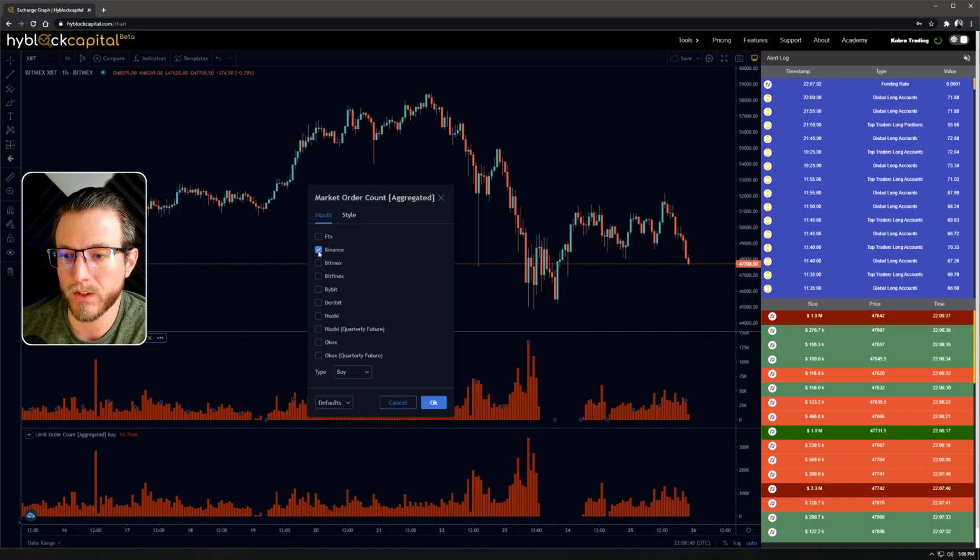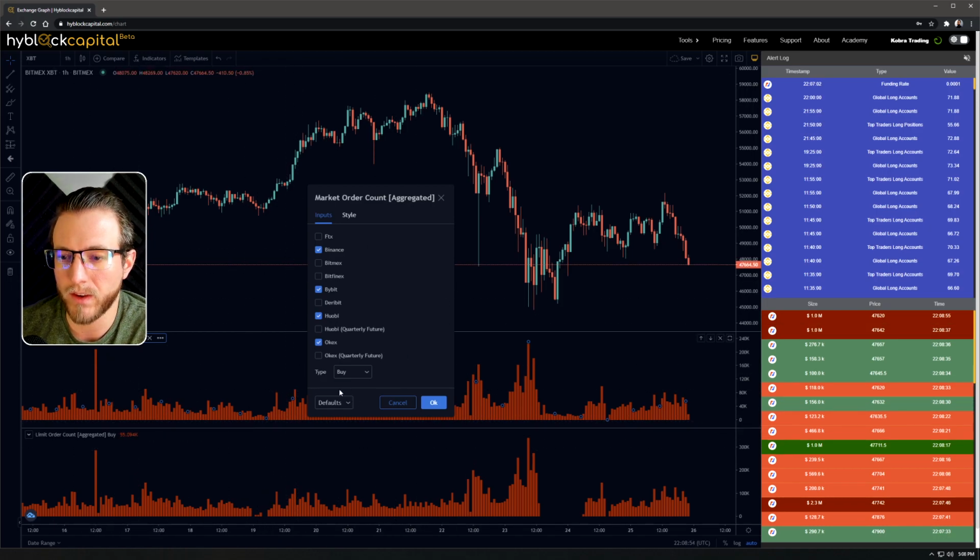So when you come into the settings here, this is just for Binance. Okay, so if you want to see Binance, Bybit, OKEx and Huobi, right? Let's look at those. So it'll come up with all of those, and then you can actually switch it to either buy order counts or sell order counts, and you can change them. Okay, and then you can also do the total for just total market orders.